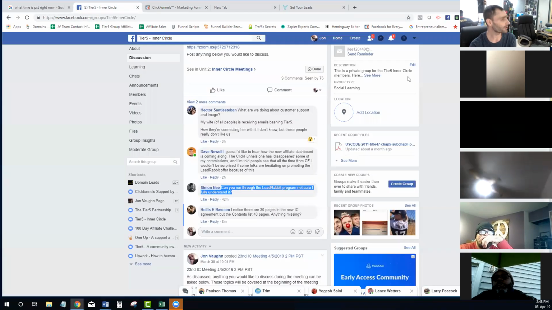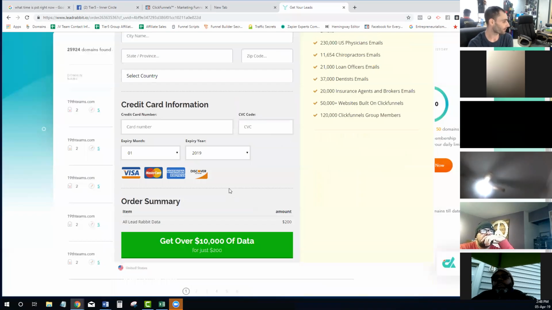If you get the software, then yes, as Lead Rabbit unravels and unveils, you'll just get additional stuff. You'll get the software, yes. But the software is not the data. So this is not the software. This $200 on the front end that you get 100% commission of, this is not the software. This is the data inside the software.